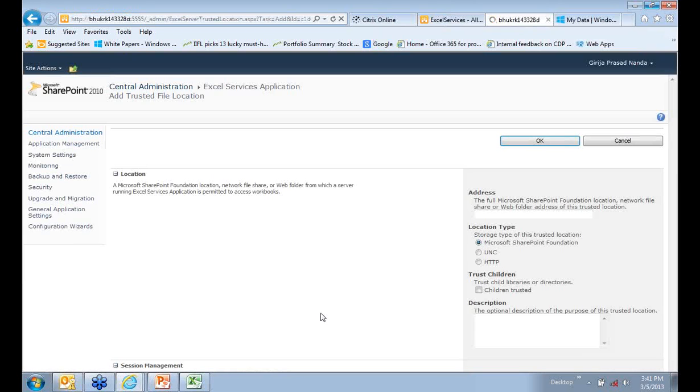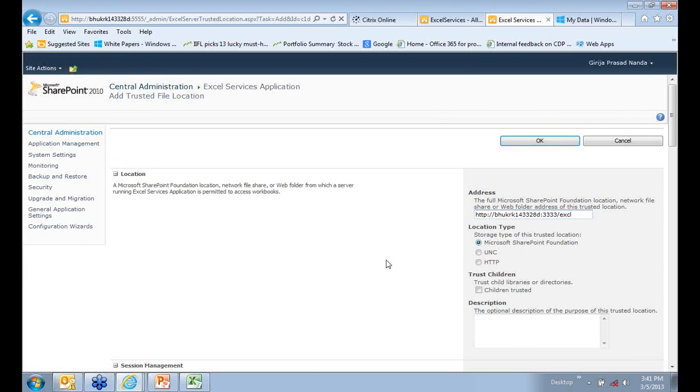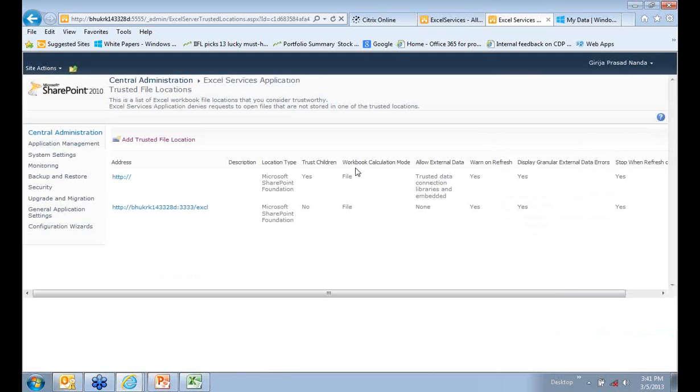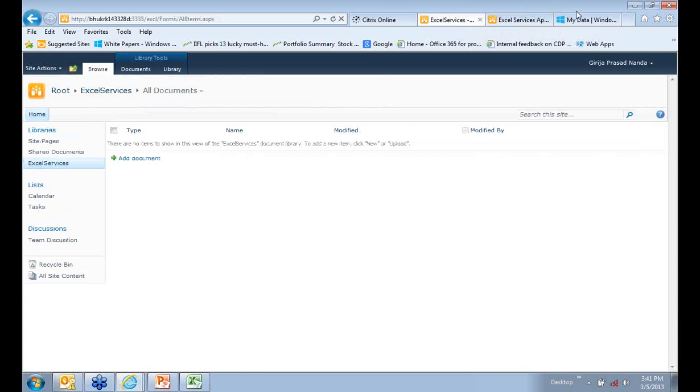So I'll click on add trusted file location. I'll paste the URL that I have already copied from here. So this is your web application, and this is the name of the document library. Once I have copied that, I can keep the other settings as they are. Then you can click OK. So it is added here. Once it is added, that indicates that whatever Excel services you have created are now ready to be published into this particular location. This is the document library, and this is the location where I can publish it.